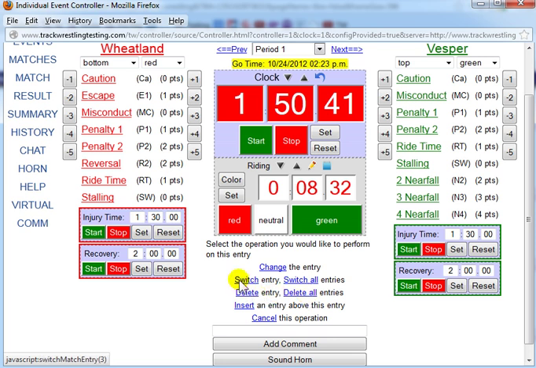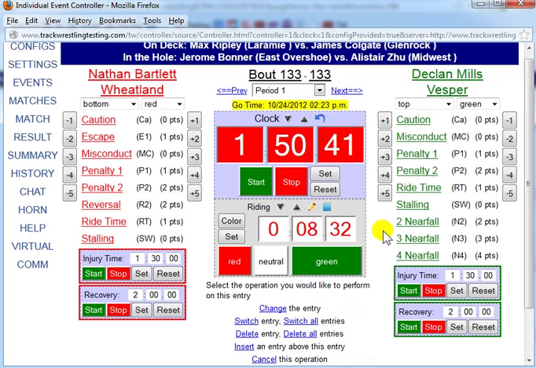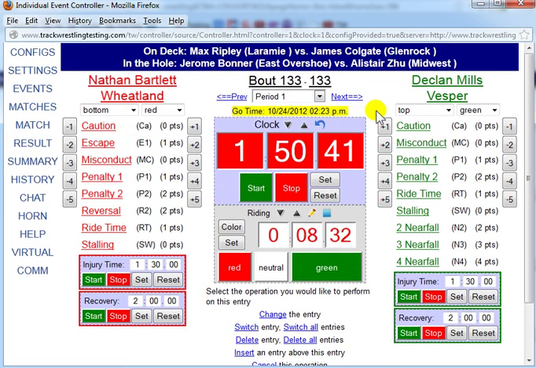I could switch the entry or switch all of the entries, and that's relating to the color. So if I wanted to switch who had that reversal, which in this case wouldn't make sense, but I could do that. Or I could switch all the entries in a case where this guy was supposed to be green, this guy was supposed to be red, and I didn't switch it before the match like we did.